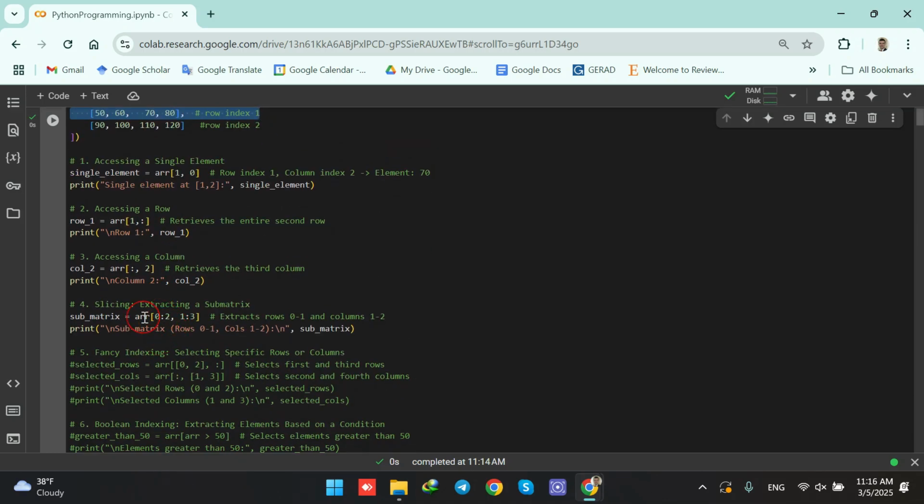in our code from the original matrix using this code. So this is what we call slicing. And we assign it to a submatrix, and the submatrix is printed later on. Then in the next line, we could have a selection of specific rows or columns, for example.